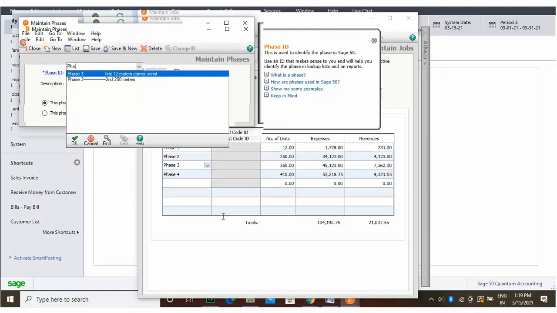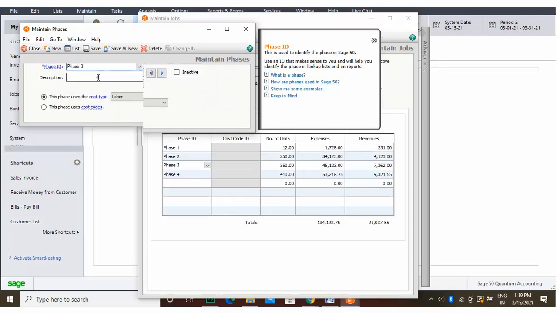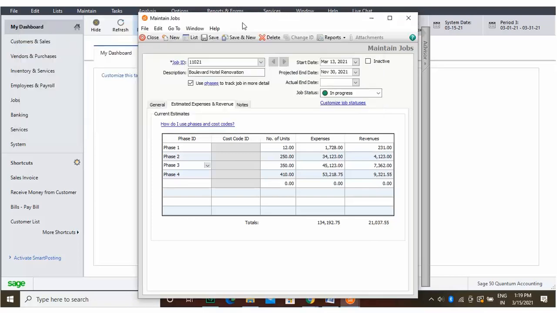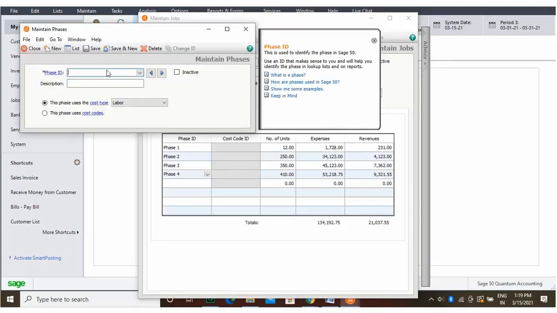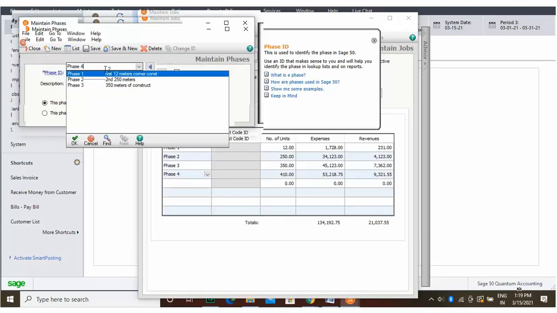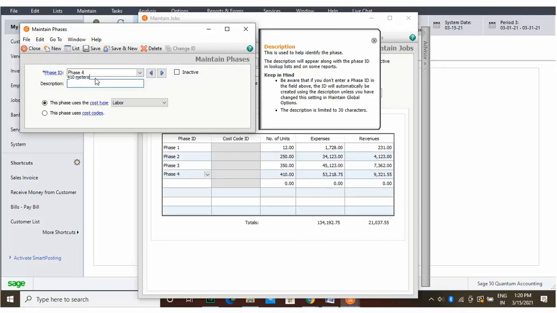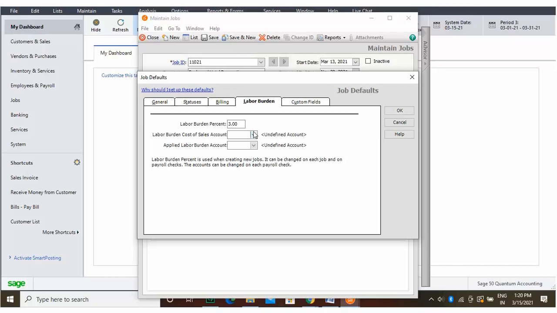To create job phases, select Maintain, Job Costs, Phases from the menu bar to open the Maintain Phases window. Type an ID for the phase into the Phase ID field. Enter a description of the phase into the Description field. Note that you can check the Inactive checkbox later to inactivate phases you have created but no longer use if needed.